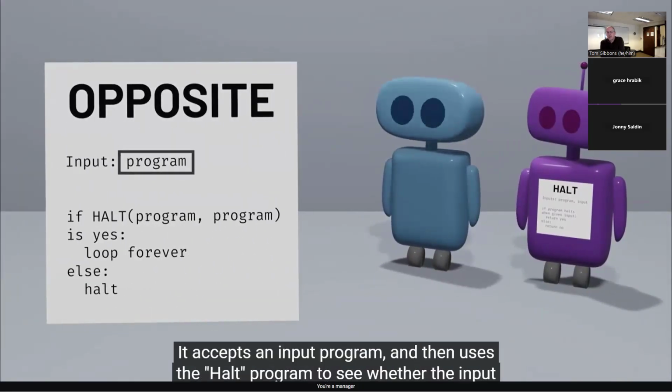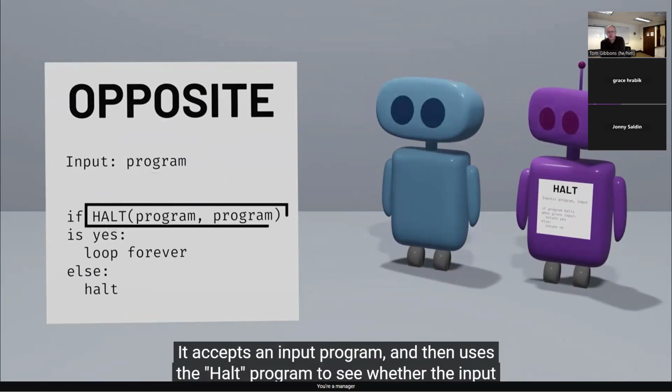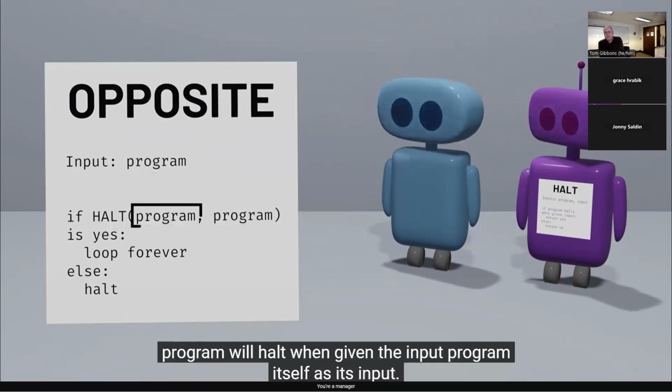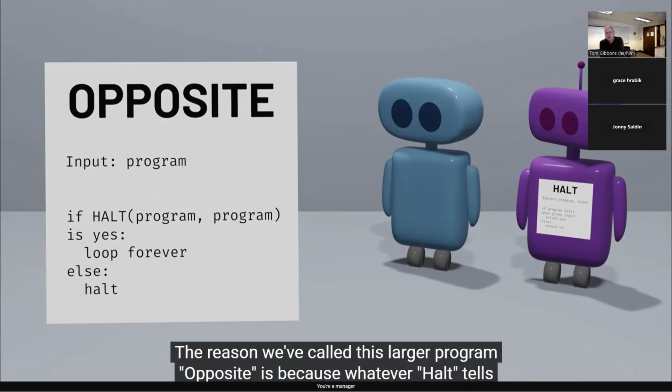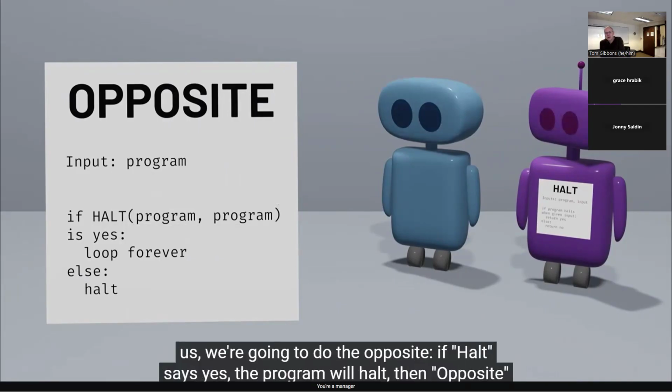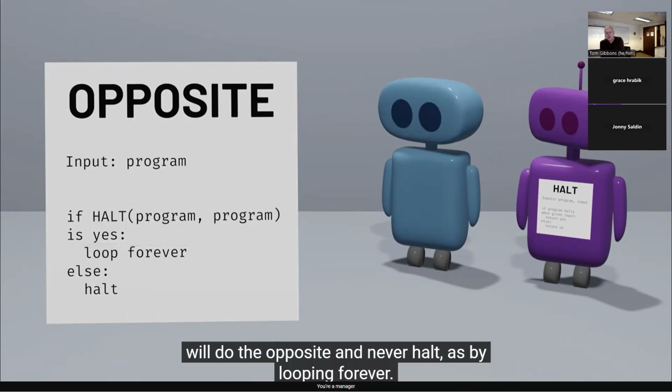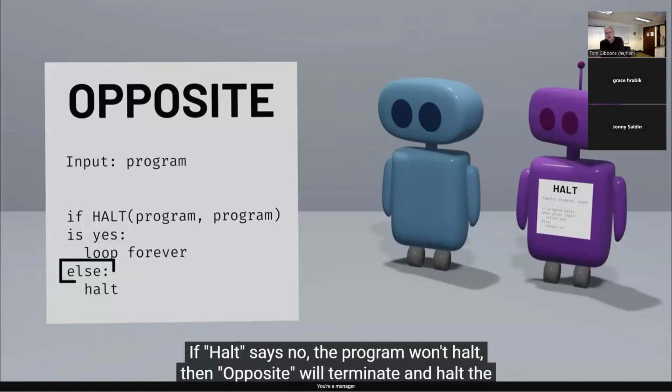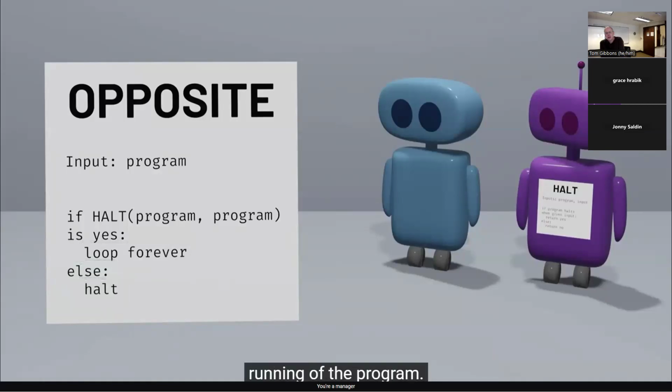It accepts an input program and then uses the halt program to see whether the input program will halt when given the input program itself as an input. The reason we call this larger program opposite is because whatever halt tells us, we're going to do the opposite. If halt says yes, the program will halt, then opposite will do the opposite and never halt, as by looping forever. If halt says no, the program won't halt, then opposite will terminate and halt the running of the program.